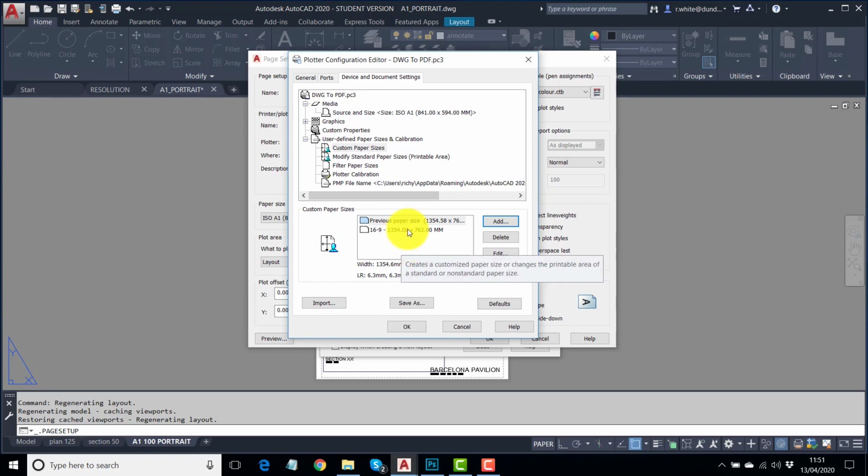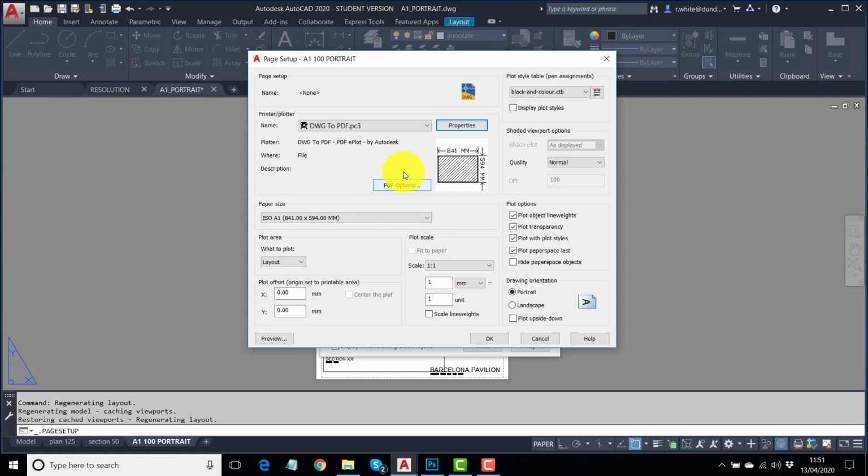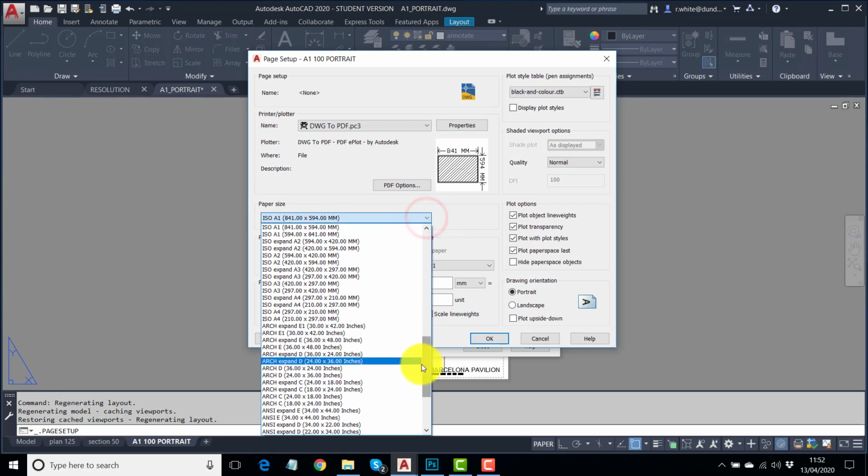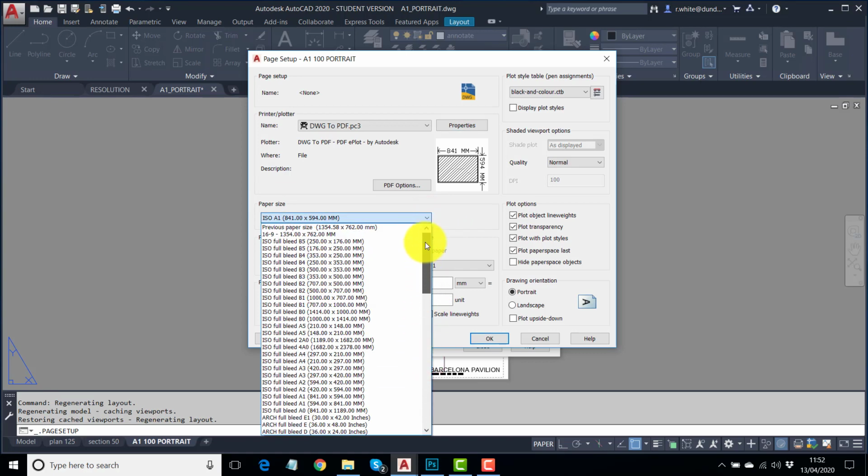So we're going to use this paper size, and OK. We haven't told it to use the paper size yet, so we have to choose it now, and usually the user ones you'll find at the top of the list. So there's our 16:9, 1354 by 762.